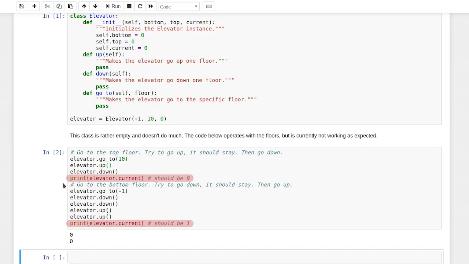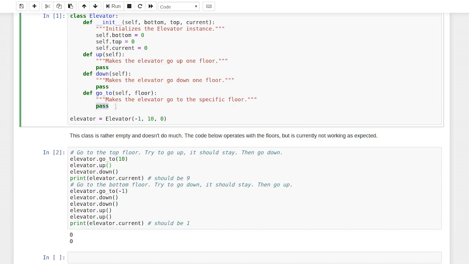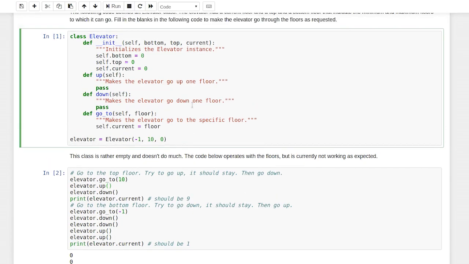The comments in the code tell us that these values should be 9 and 1, but the print statements say that they're 0. That's because we need to edit the code in the first cell to make it do what it needs to do. Let's edit the goTo function. Once we've made the change, we need to re-execute the cell so that the elevator class is modified and an elevator variable is created with the new elevator class.